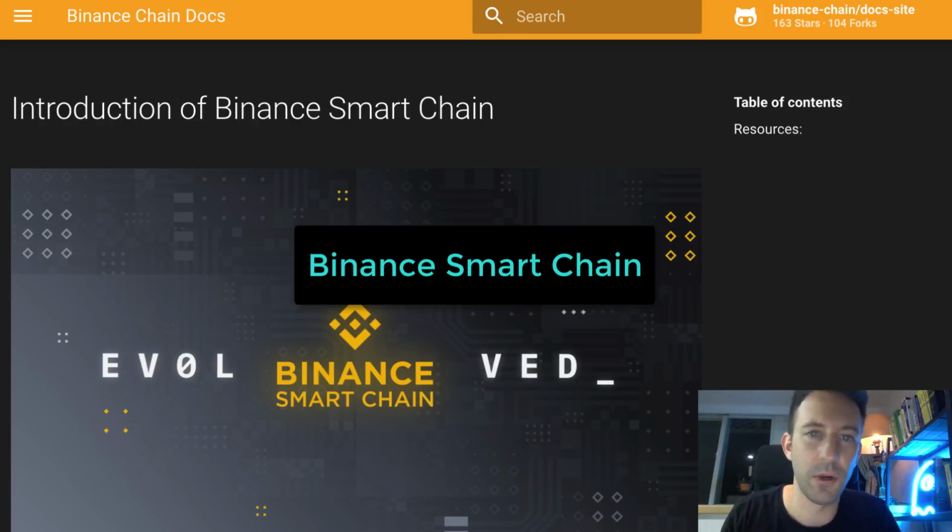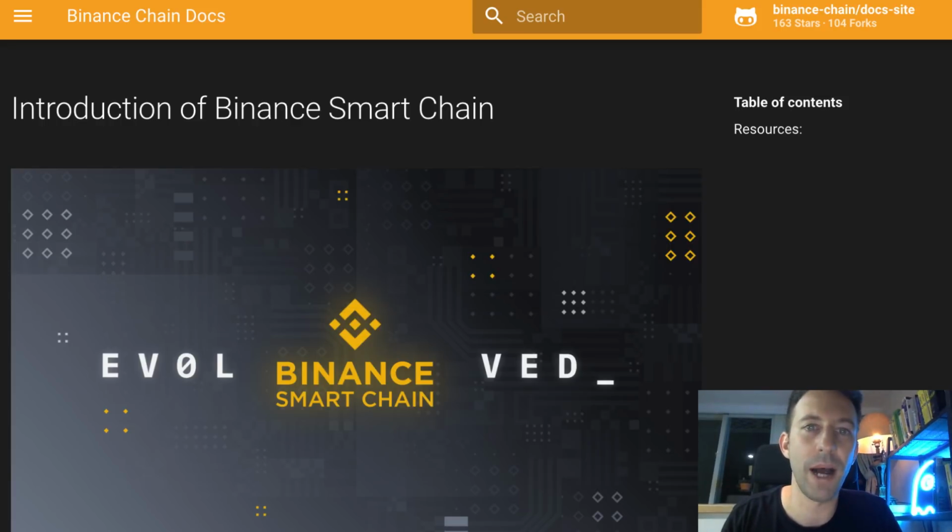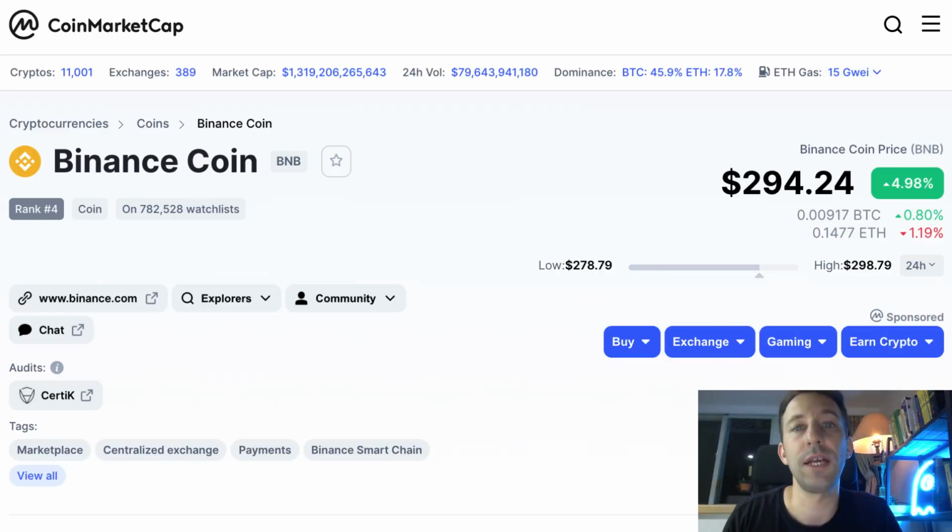Next, we're going to deploy our smart contract on the Binance Smart Chain. So Binance Smart Chain is another EVM blockchain. It was created by the Binance exchange. The native asset of this blockchain is the BNB token, and it has a market cap of $48 billion, and it's number 3 on CoinMarketCap, so it's really a big blockchain. And one of the big advantages of this blockchain compared to Ethereum is that it has much lower fees, but it comes at the cost of centralization.